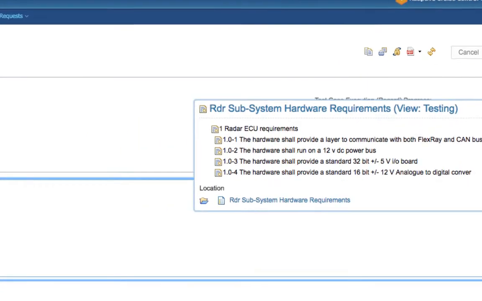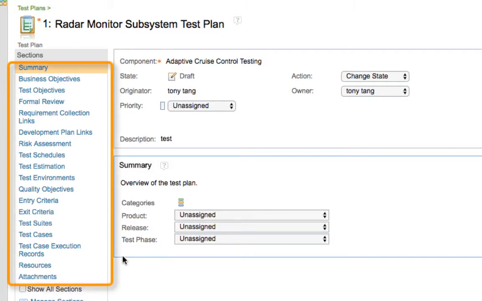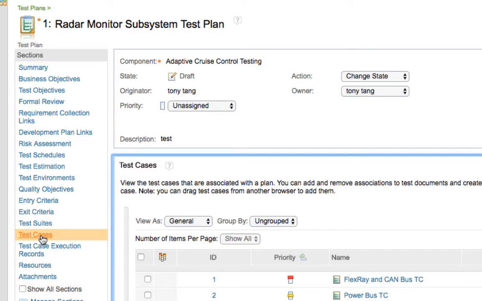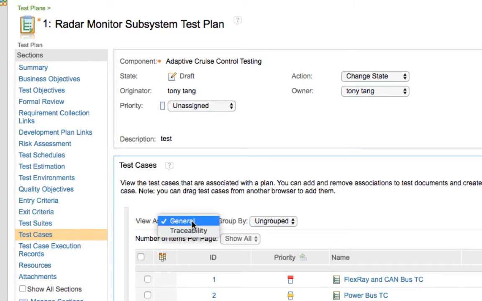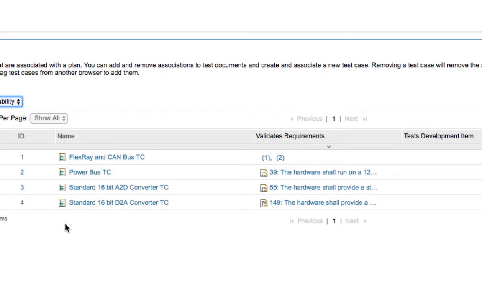The left-hand sidebar allows navigation to the various sections of the test plan. Go ahead and click the Test Cases link there in that sidebar. Then, just to the right of that link, change the View As selection from General to Traceability. Notice that there is a test case for each of the requirements, and each test case is linked to the requirement that it validates.